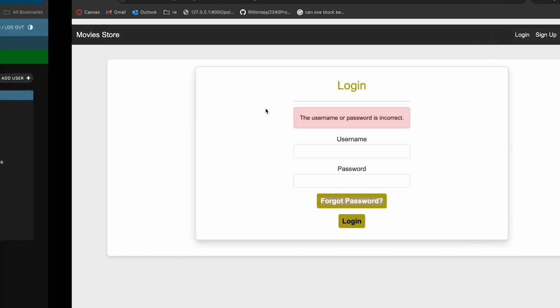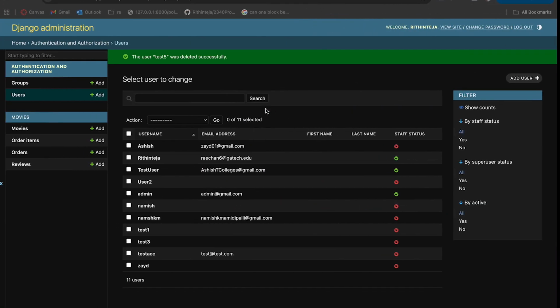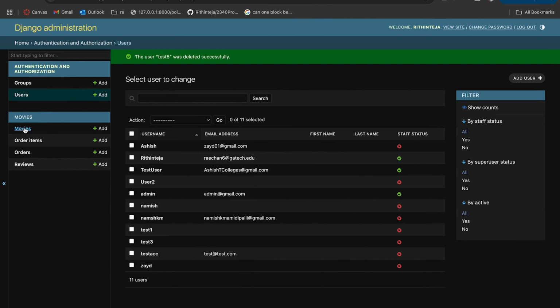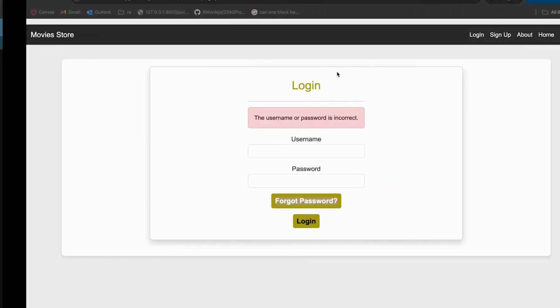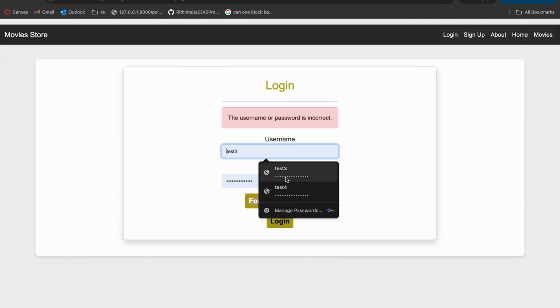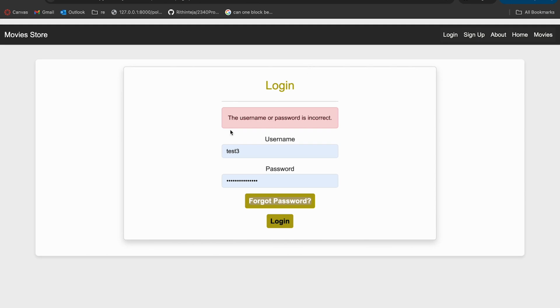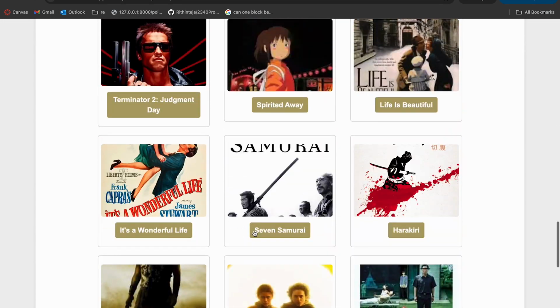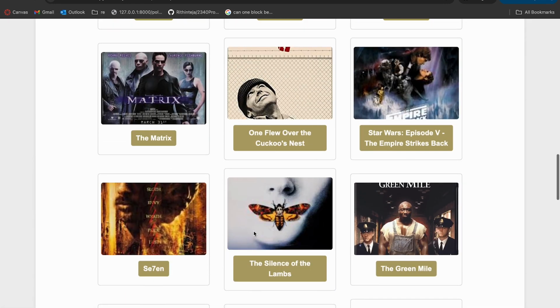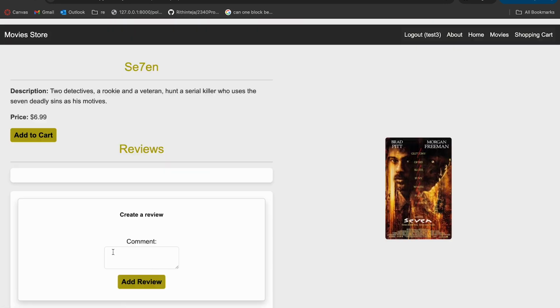Now for the next portion of the administrator CRUD features. So we want to be able to create, update, and delete movies themselves. So let's log in to a random account here, test3 for example, and let's go to the movies. So you're able to see that we've got a lot of movies here. Let's say for example we are viewing 7. This is a movie, it's priced at $6.99, and it's about 2 detectives who hunt a serial killer.